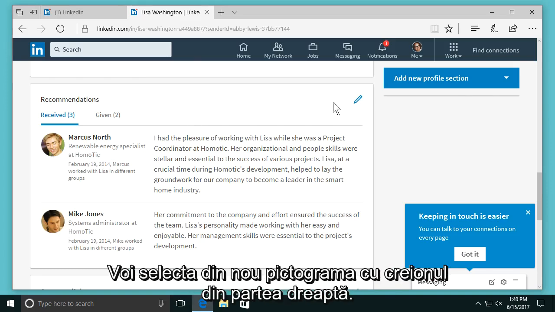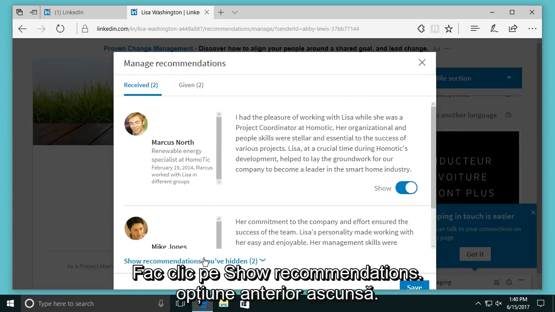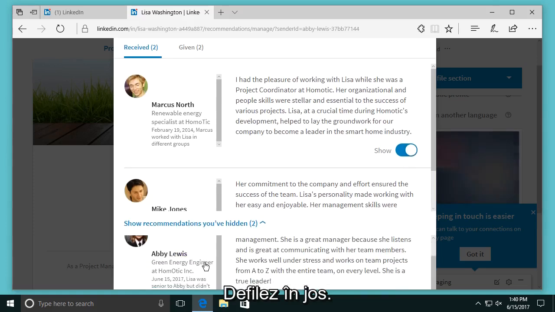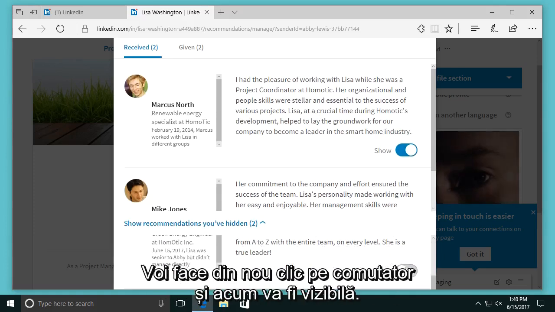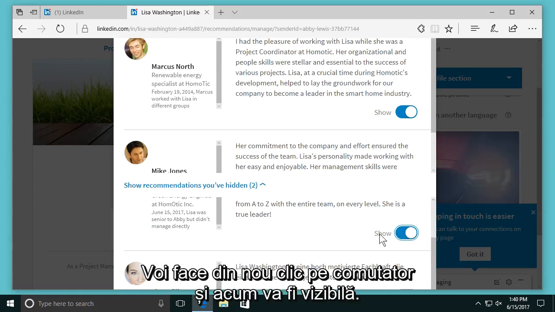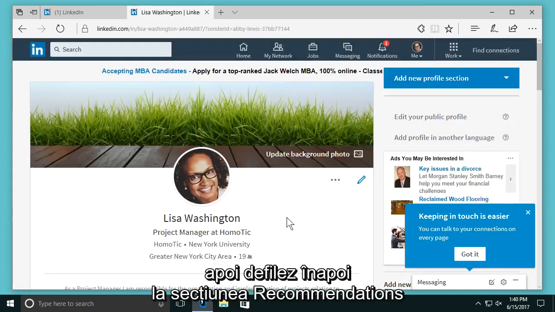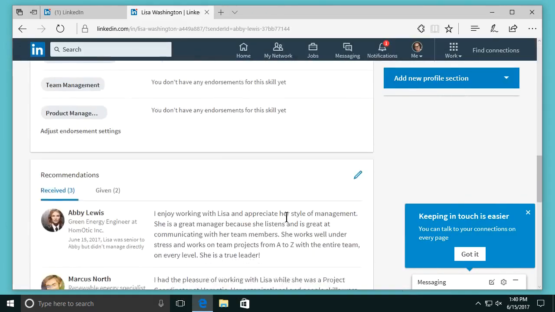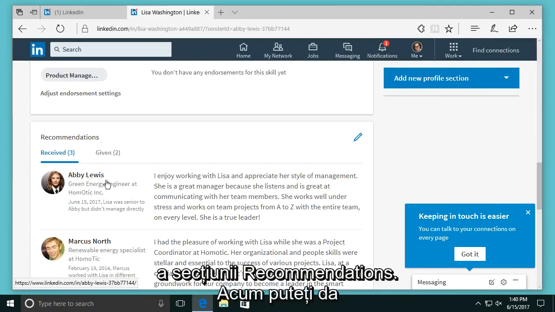Now I can re-enable it again so it will reappear on my profile. So I'm going to select the pencil icon on the right once again. At the bottom, I'm going to click on Show Recommendations You've Hidden. I'm going to scroll down. I can see Abby's recommendation here. I'm going to re-click on the toggle so that it will now be visible. I'm going to scroll down and select Save. And I'm going to scroll back down to the recommendations section. And I can now see Abby Lewis's recommendation once again at the top of the recommendations section.